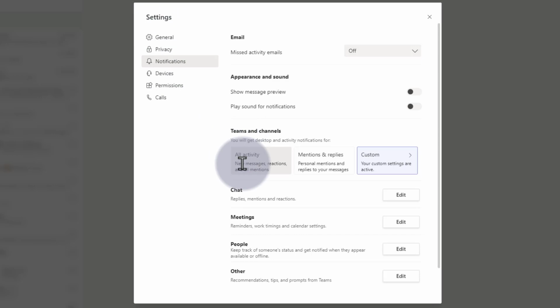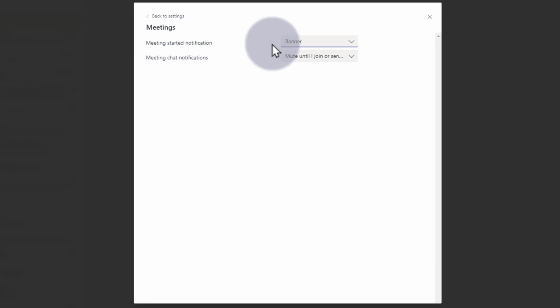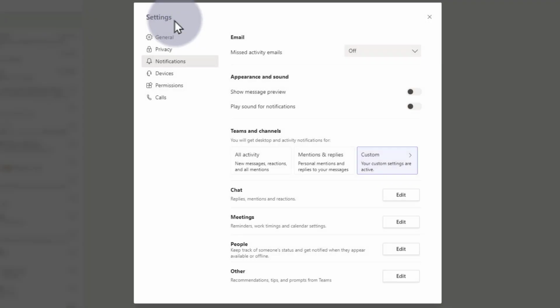The final setting that you might want to look at for notifications is here in meetings. We'll go ahead and click edit. And you might want to turn on or off your meeting start notification. And you might want to turn off chat notifications while you're in the meeting. That way you're not getting all these chat pop-ups as your meeting is going on. So we'll go ahead and mute that. I prefer this one here to be a banner, but you could go ahead and turn that off as well if you needed to. Go back to settings to save that again.